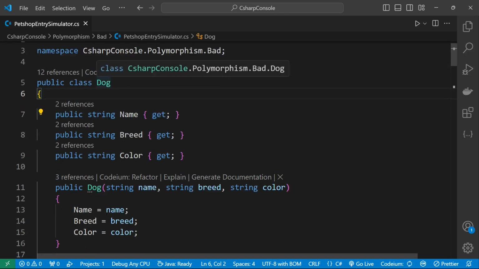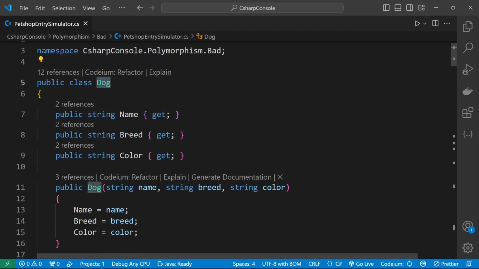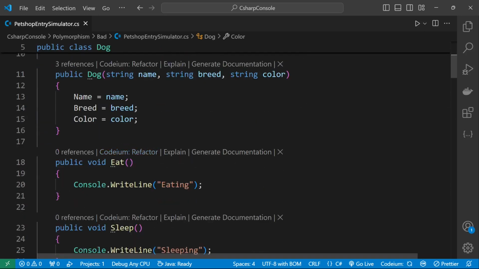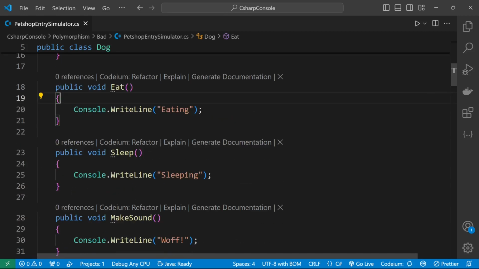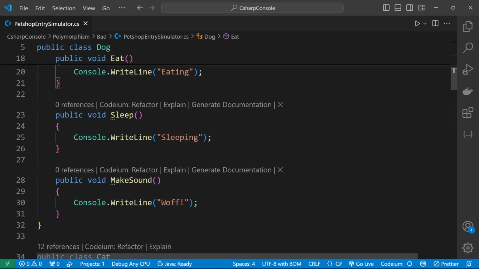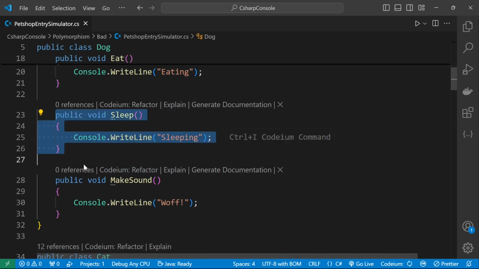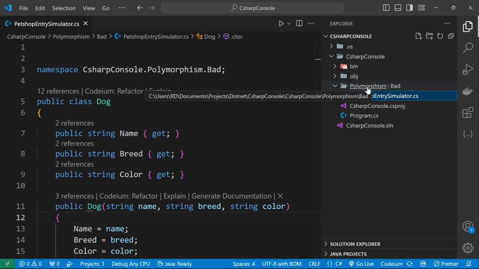First of all, let's see what is common between our classes. Between the dog and the cat, we have these properties common: name, breed, and color. And this eat method may differ for both cat and dog. Both have different eating habits, and both cat and dog make different sounds, so that also varies. But this sleep method can be shared between cat and dog.